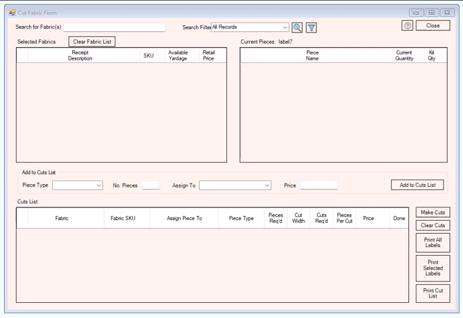If your store cuts their own fabric pieces, you can use the cut fabric form to manage those pieces. For this lesson, we'll discuss fat quarters, but the same instructions apply to any standard pieces that you cut.